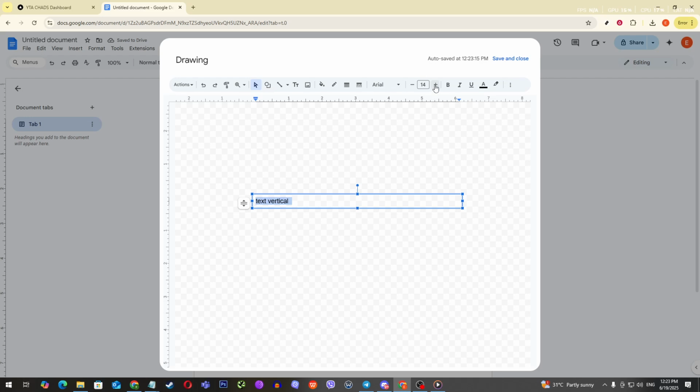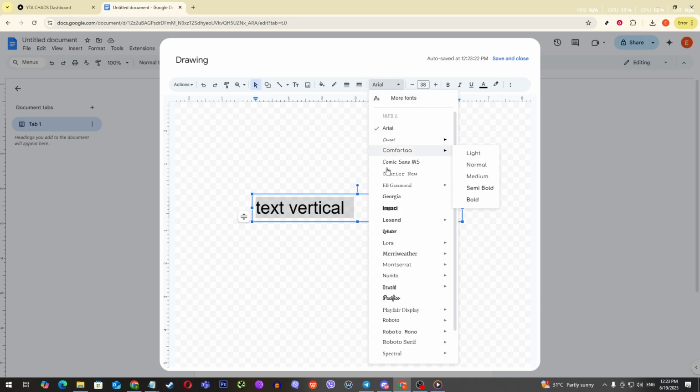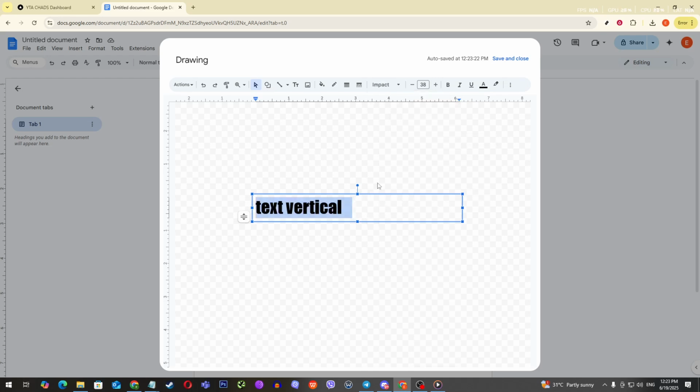Customization options are also available within the drawing dialog. You're not limited to the default settings. You can change the font style and size to better suit the aesthetic of your document. Additionally, you can alter the text color to make certain parts stand out and adjust the border thickness of your text box for emphasis. For an interesting twist, you might want to make your text vertical, which can be particularly useful for design layouts or when creating labels.